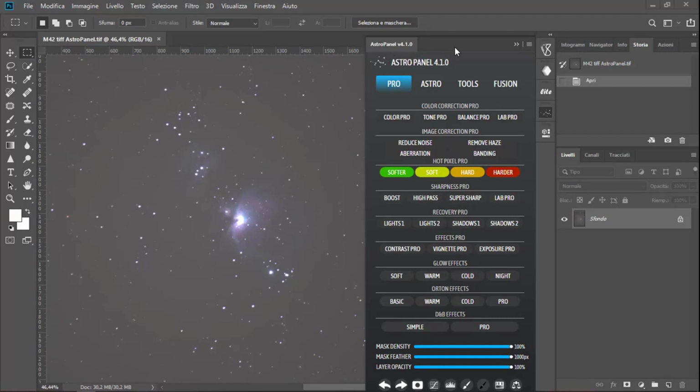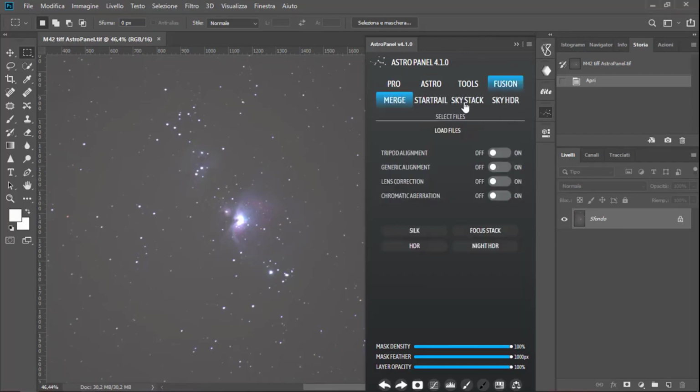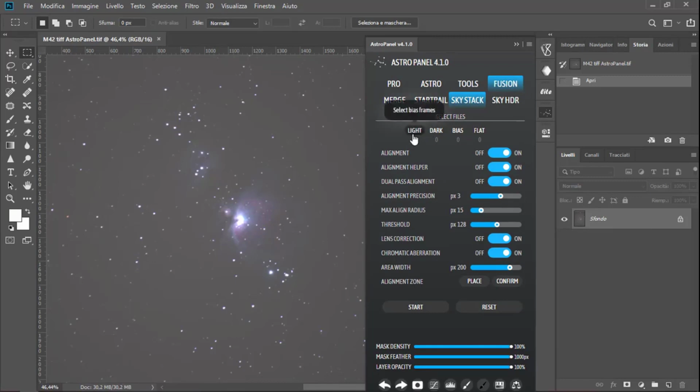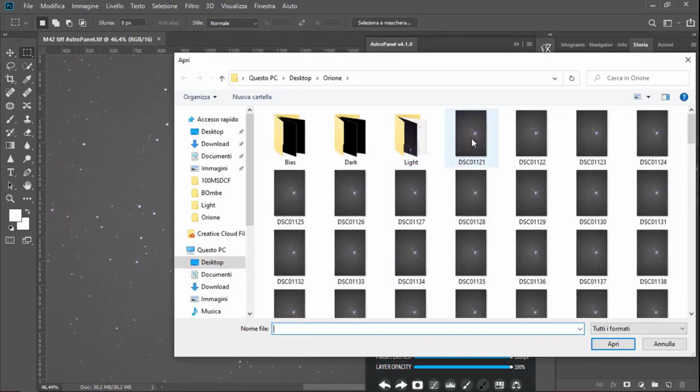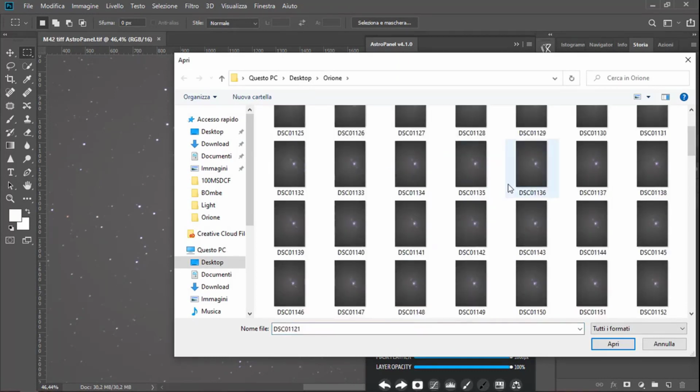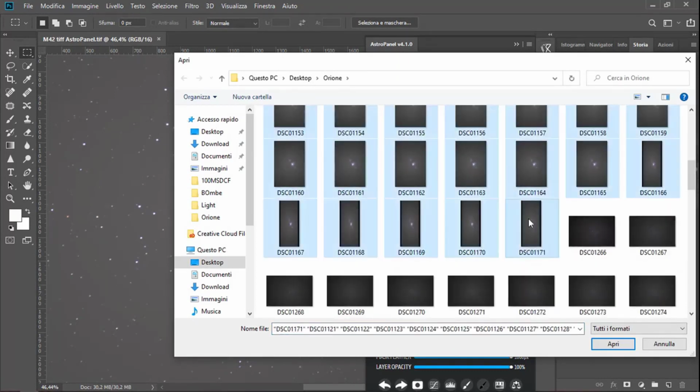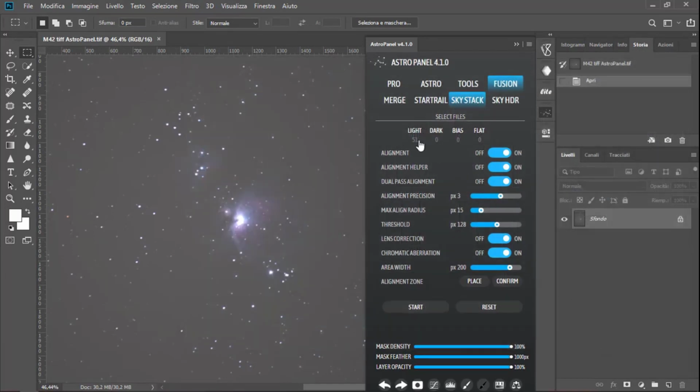So first we click on the fusion, then Sky Stack, then light, and we select our lights. If you have darks, let's do the same.